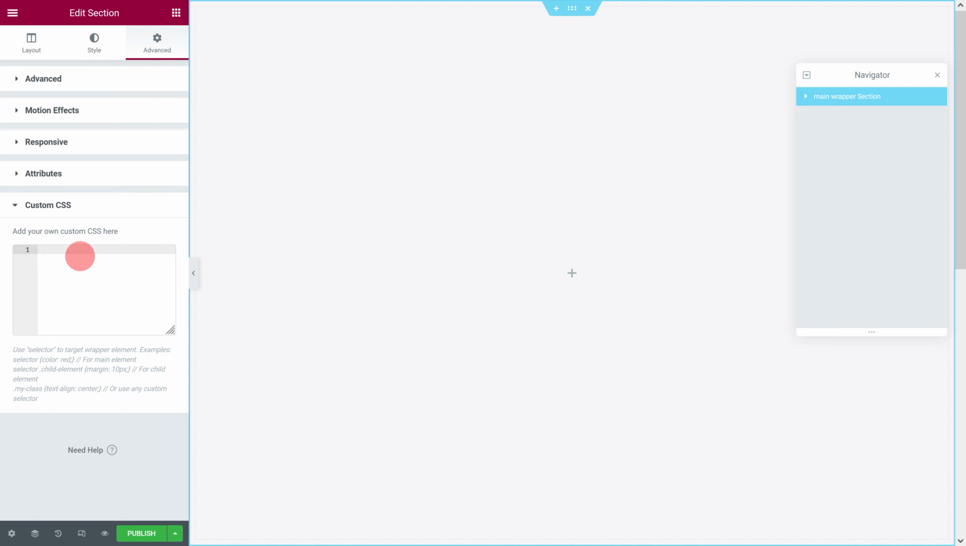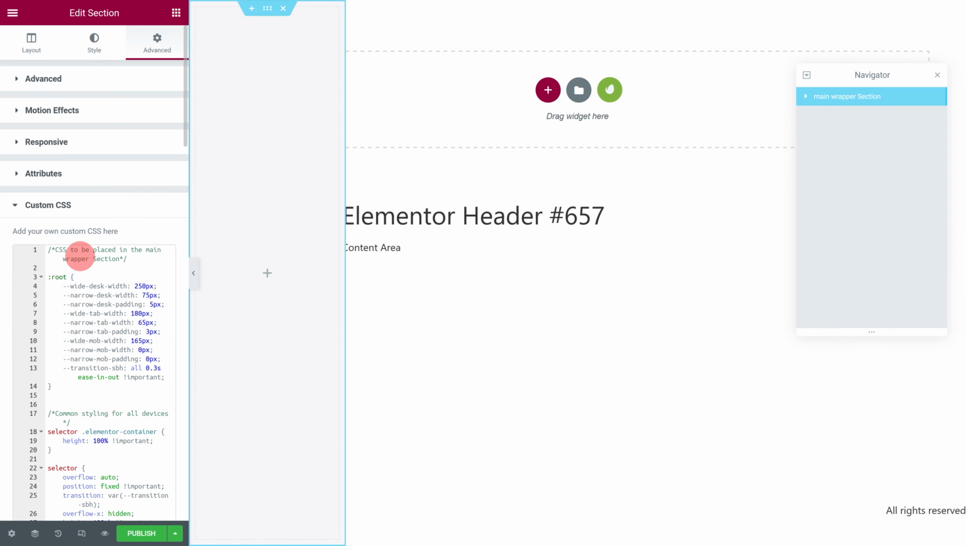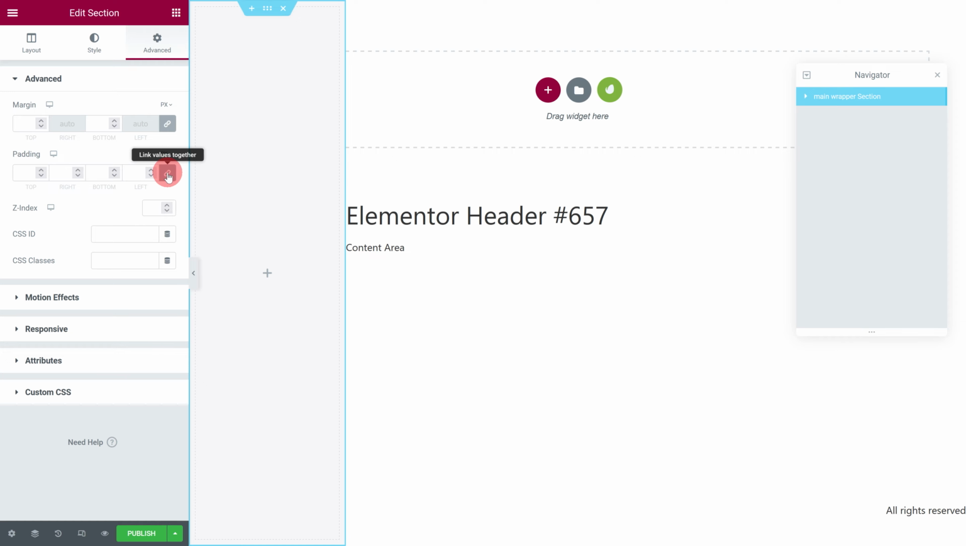Simply download and extract the code snippet zip file to access the separate code snippet text files for different elements. Once you have the code snippet for the main wrapper section, paste it into the custom CSS field. Next, expand the advanced options and set the top and bottom padding values to 30 pixels and the left and right padding values to 10 pixels.